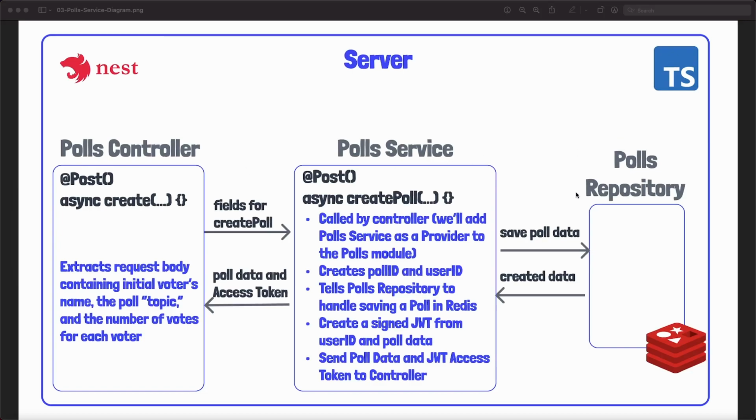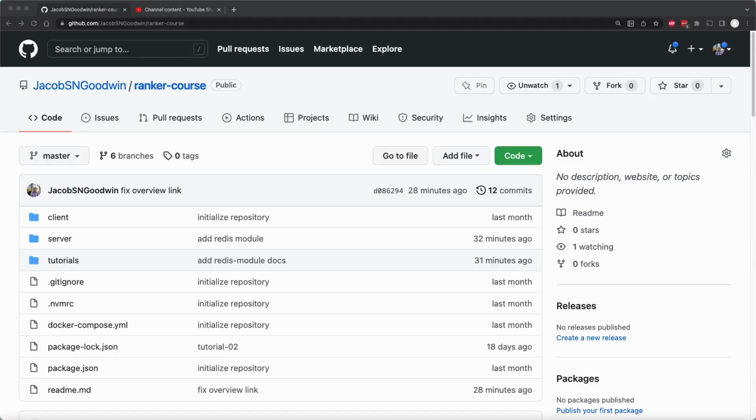Soon, we'll start working on this polls repository, which will contain methods for storing data about a poll inside of Redis. But first, we need to be able to access Redis. That's exactly what we'll be working on today.